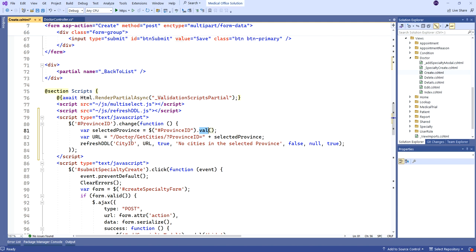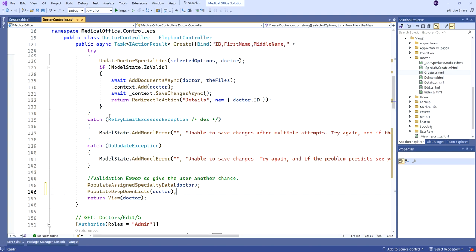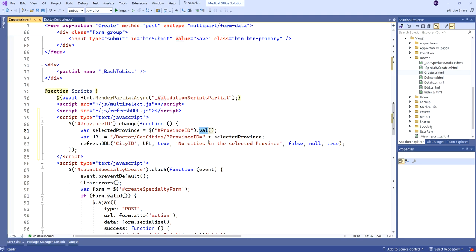Then we build our URL that we're going to go to the doctor controller. We're going to call that get cities. Remember, that's the one we just added, the last one we added. Oh, it's at the bottom there. But anyway, that's the one that just goes and does the query. We pass the province ID equals our selected value, and that gives the JSON result action all the information it needs to return the filtered list of cities.